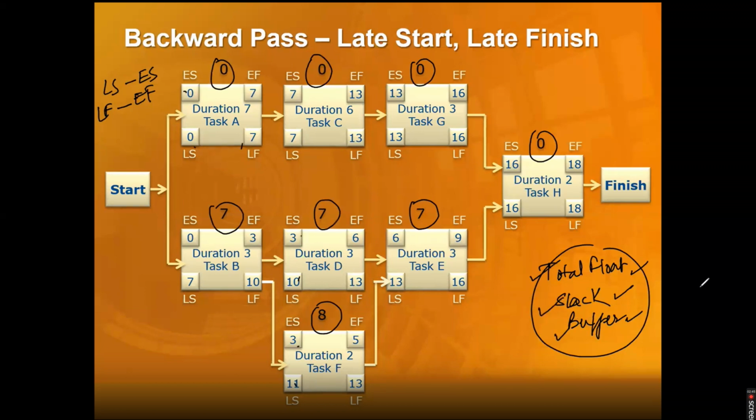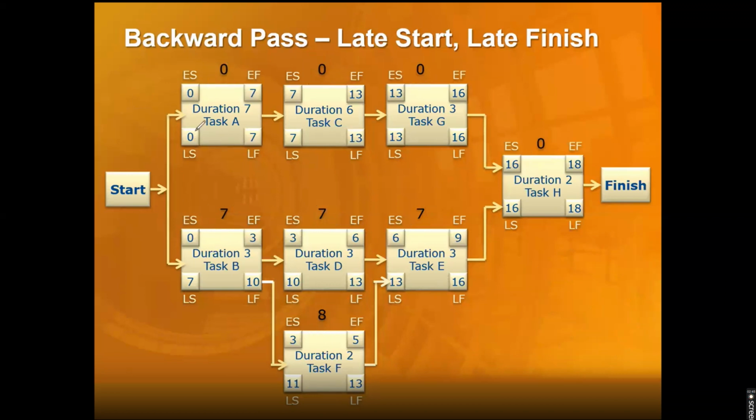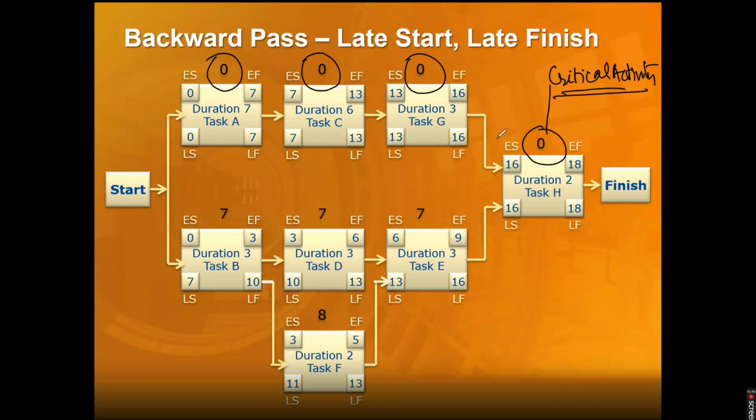But this is extra time. Now, the term we have to keep in mind: all those activities where we have zero float, zero float, zero float, zero float, these activities are called critical activities. Why? Because there is zero buffer. There's zero extra time on these. If these activities get delayed, your project will get delayed.